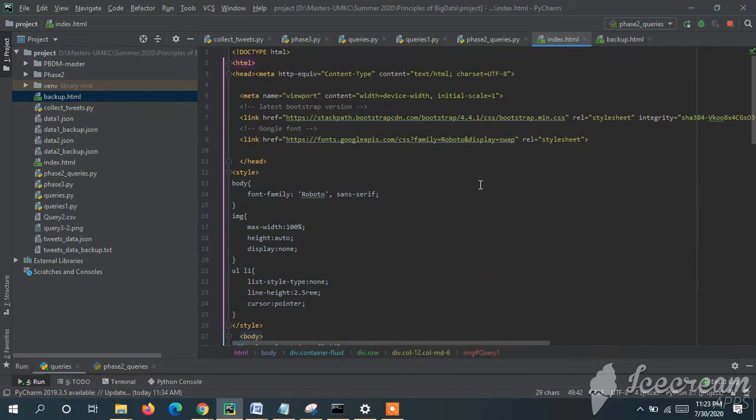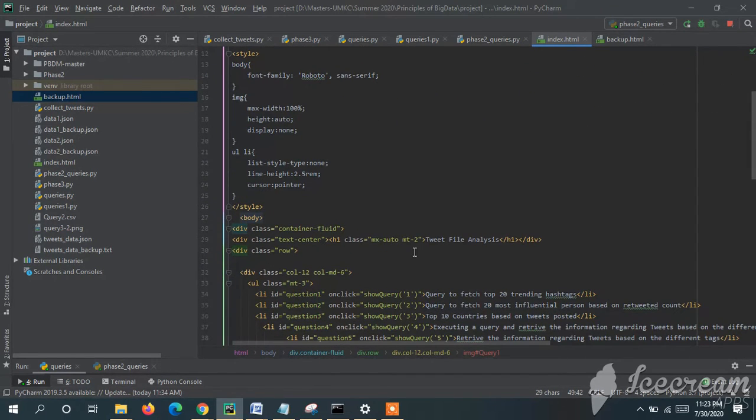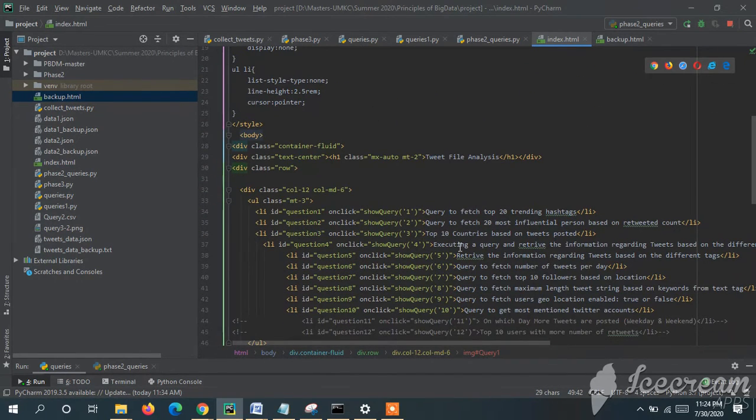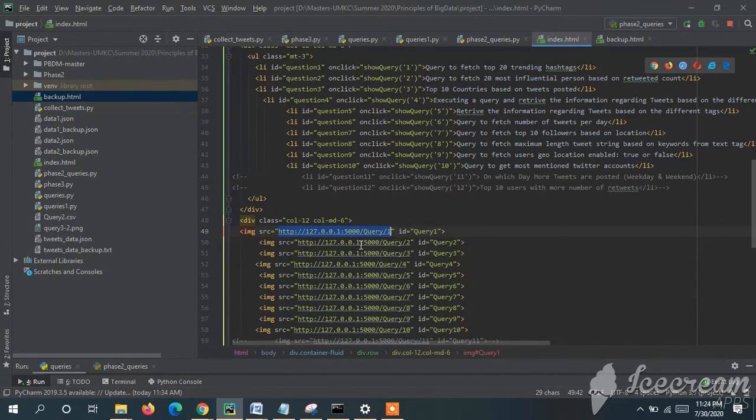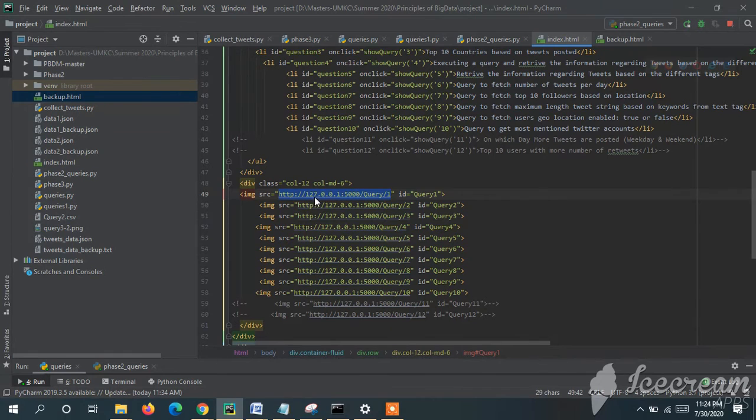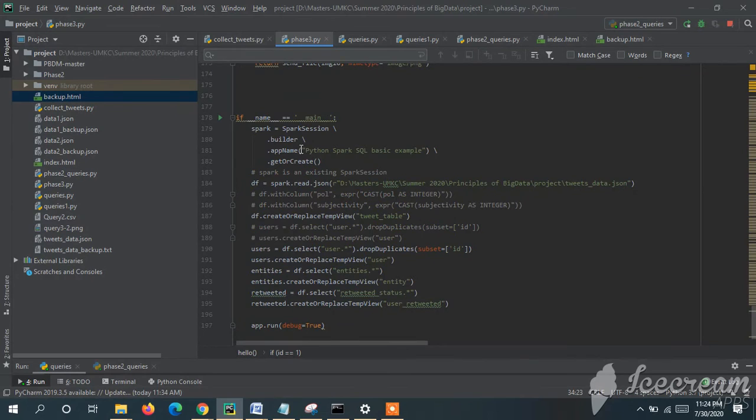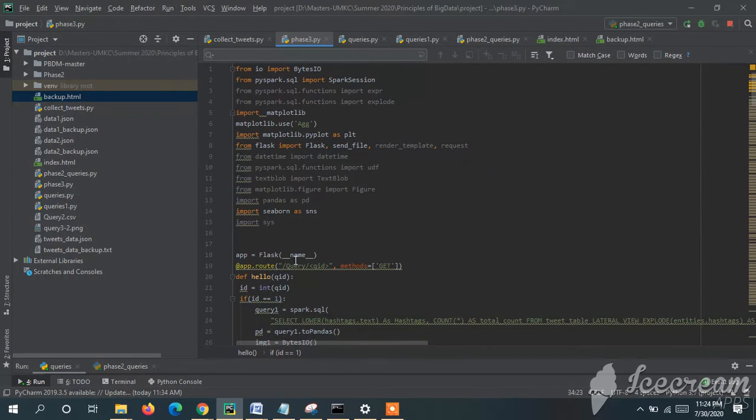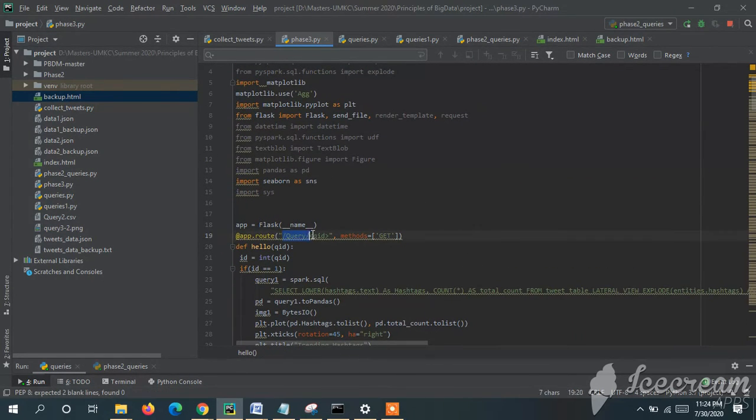See, 127.0.0.1:5000 is the default port used by Flask, and with the path query /1, as I showed here, this is the path to hit the backend with the query and the ID. Based on the ID, we execute the corresponding query and send the result. Now we'll see the output. See, this is my output.